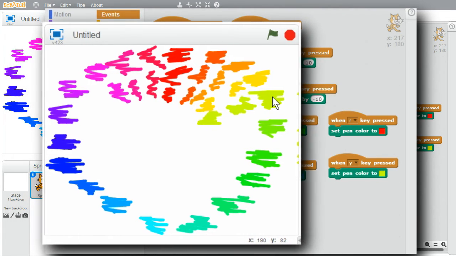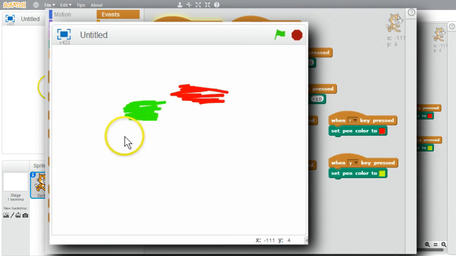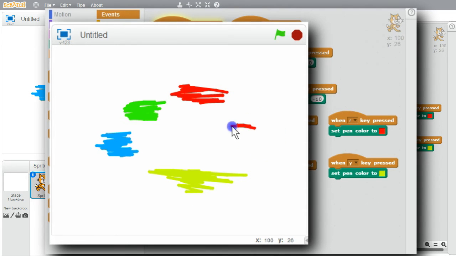It's ready to run. I'll press the S key, and I'll try some of the colors. Start with red. I'll press the G key, get green. The B key, blue. The Y key, yellow. And the R key, back to red.